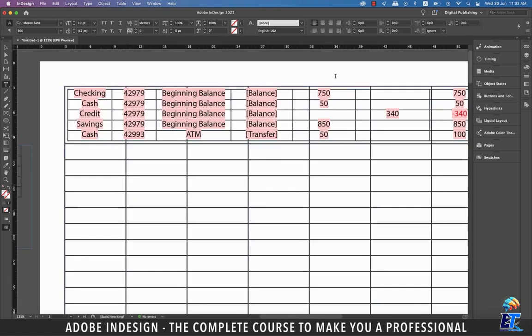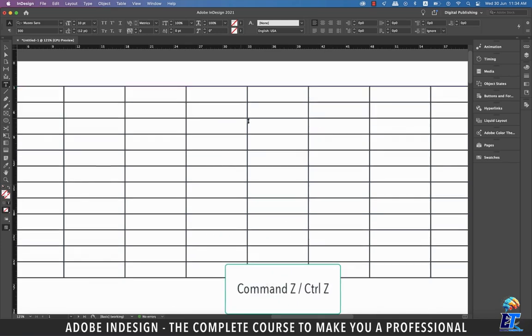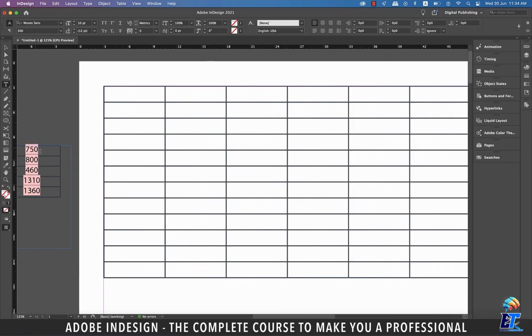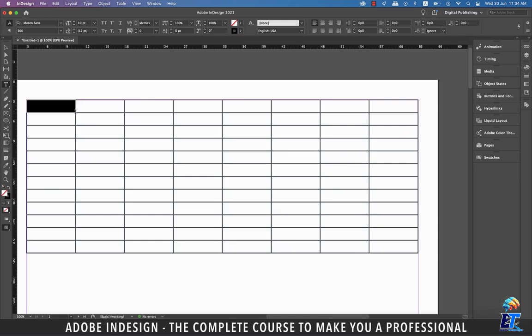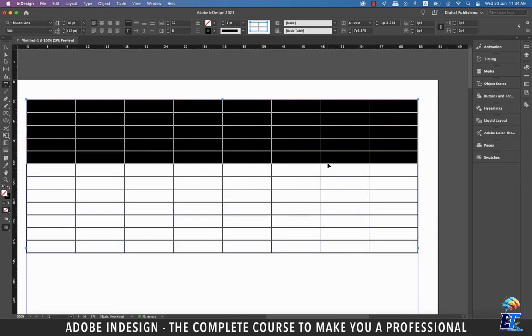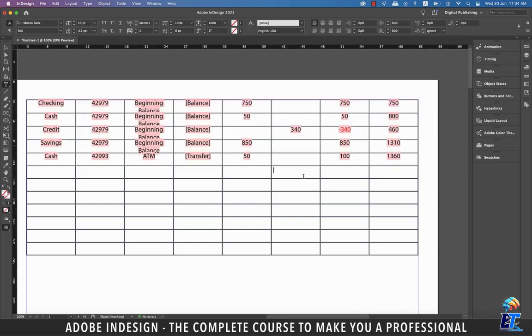You see, it looks more like a table within a table, and this is not what we wanted. So let's hit Command-Z on a Mac or Control-Z on a PC to undo the last action. The imported table has 8 columns and 5 rows. So what we need to do is click and select 8 columns and 5 rows on our table, and only then hit Command-V on a Mac or Control-V on a PC, and it shall be pasted perfectly. The pink highlighter behind our text is because of a font mismatch.